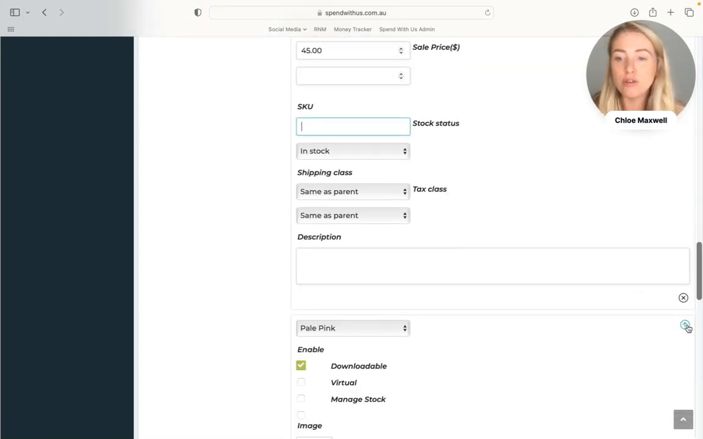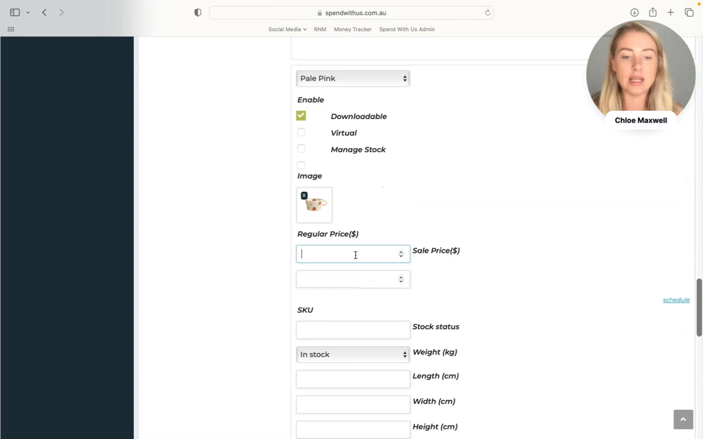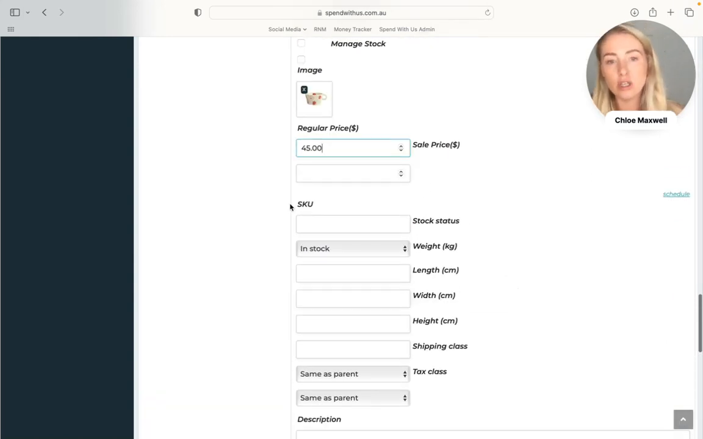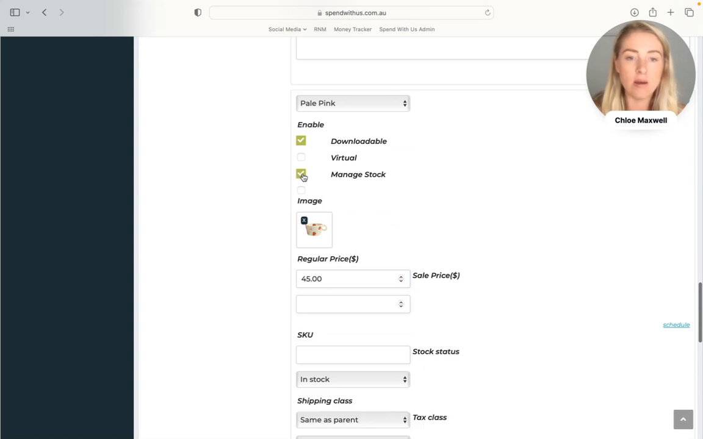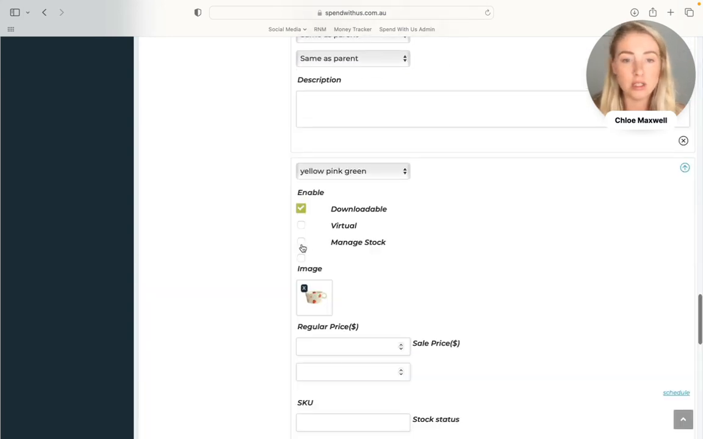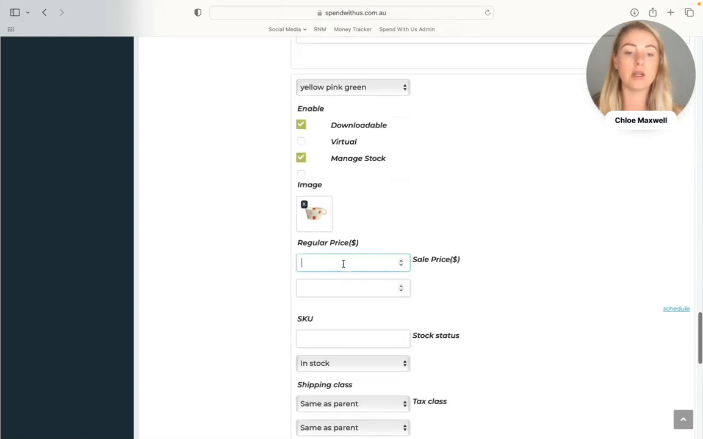Now, you would go through and do that for each of them. So they need to have a price on each one. Again, you can manage stock, you can not manage stock, you can do what suits you and your business here. You can, like I said, upload the images. So what I'm going to do is click manage stock. I'm going to put the price in here.